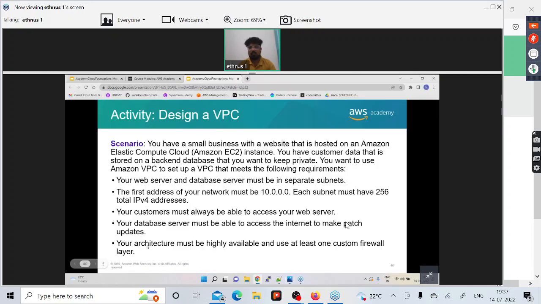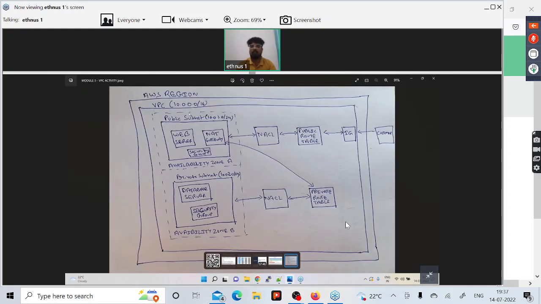And this was the last thing. Your architecture must be highly available and use at least one customer firewall. So look at this. I have created this whole design in two different availability zones. My web server is in availability zone A, and my database server is in availability zone B. That is a highly available solution, and I'm using two security firewalls.